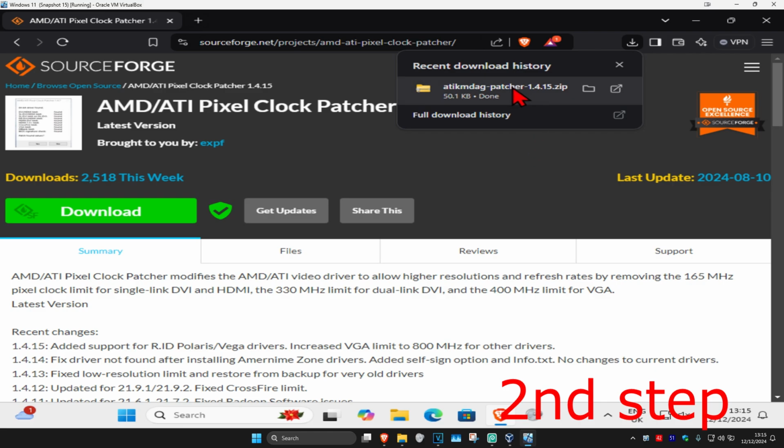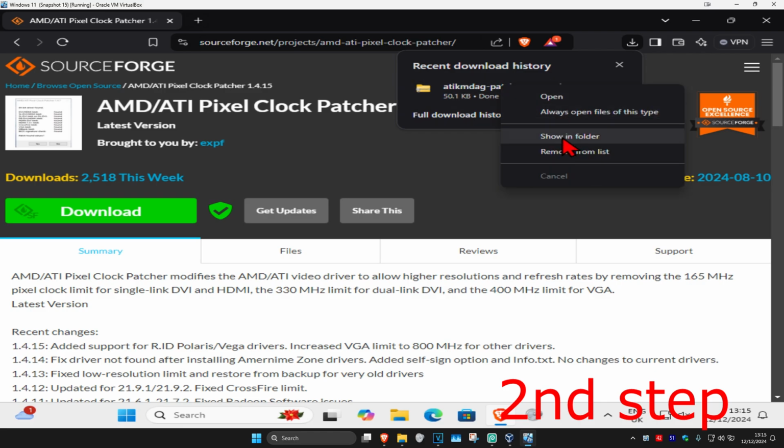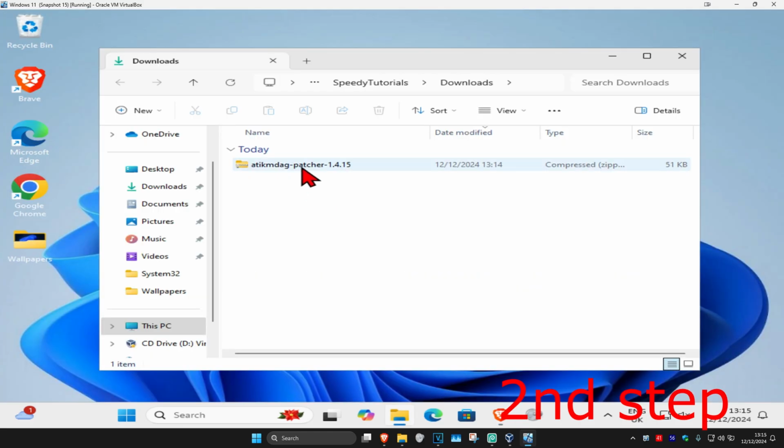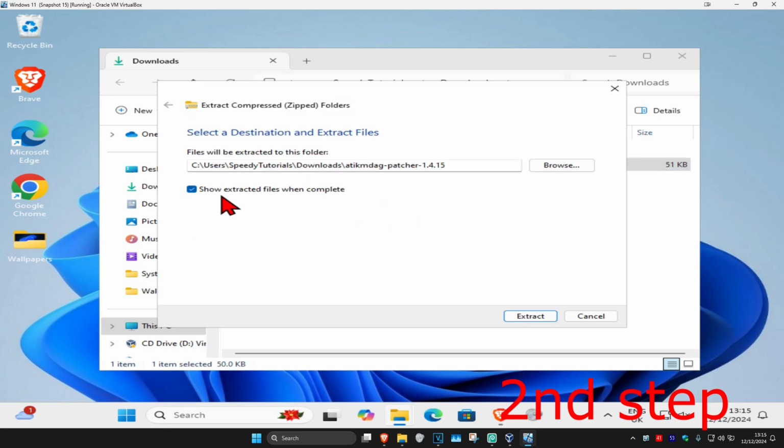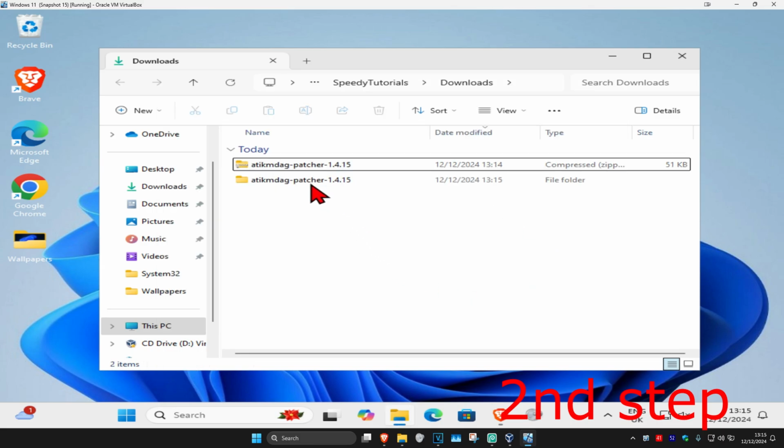And then once that's downloaded, now we're going to right click on it and then click on show in folder. And now it's going to be here. Now once you have this folder, you're going to right click on it and then click on extract all. And now you're going to untick this and then click on extract. And then once you have this new folder, you're going to double click on it.